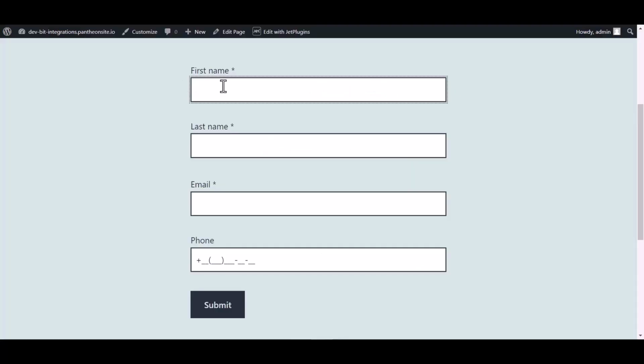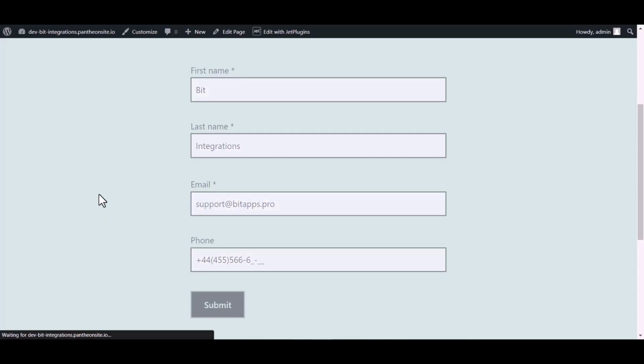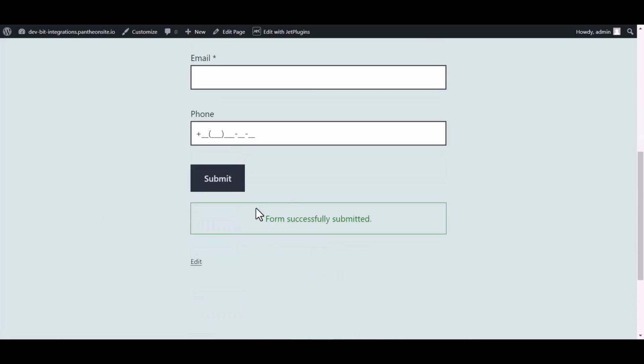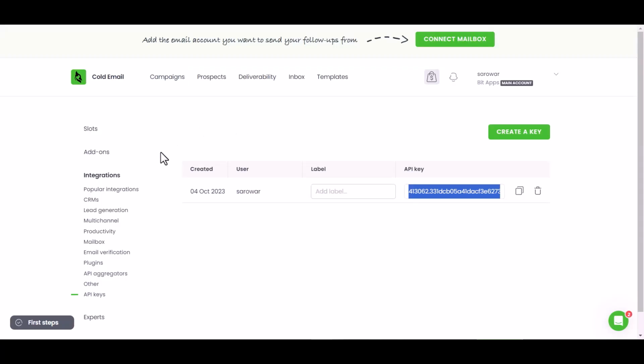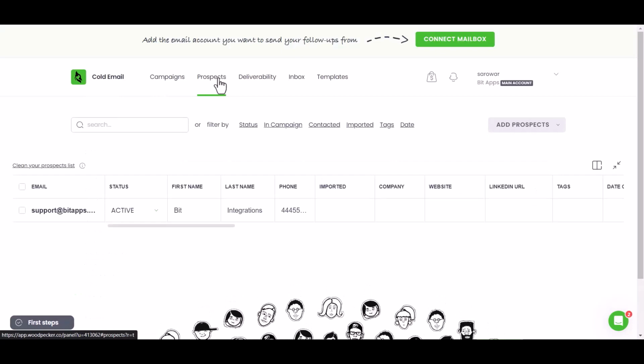Now go to your form and type some information, and submit the form. The form is successfully submitted. Now go to the Woodpecker site and go to Prospects. You can see the data came successfully in the Woodpecker site.